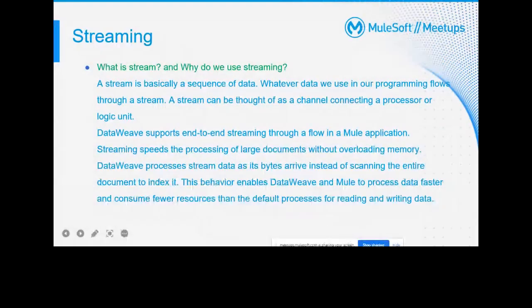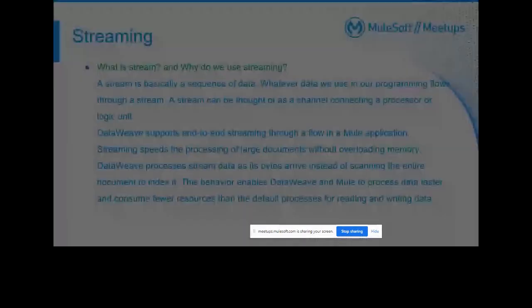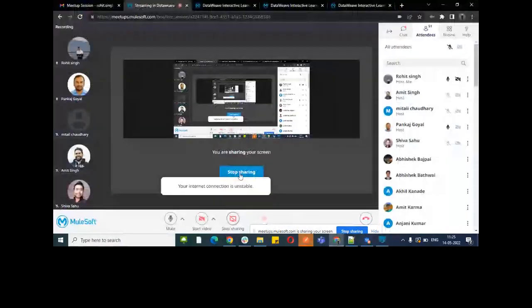Rohit, before starting, can we take some questions in between, to make it more interactive? If there are some questions for Mitali's session. Okay, let's wait for 30, 40 seconds. Does anyone have any questions? No questions so far, so Rohit, you can continue.